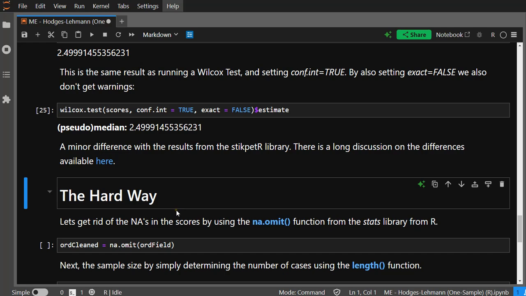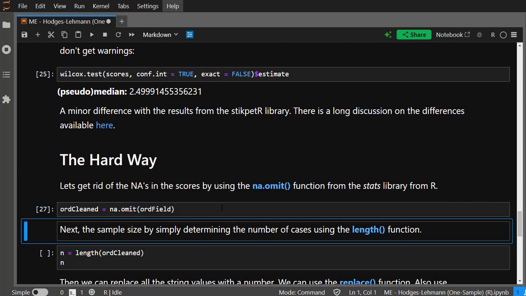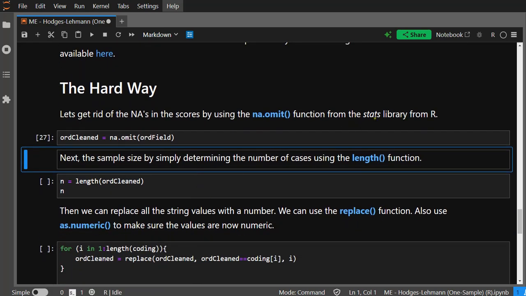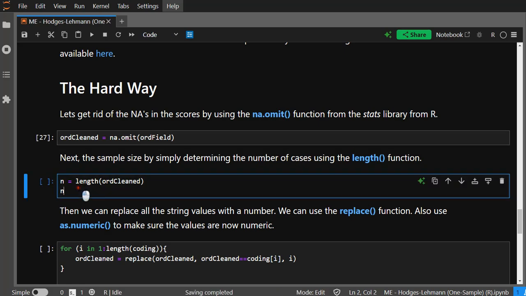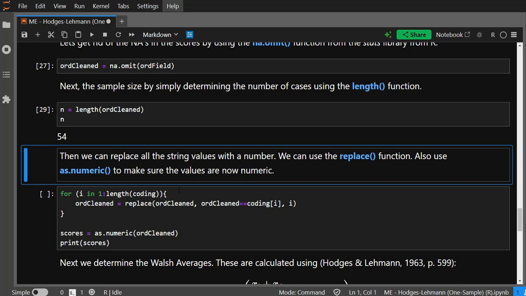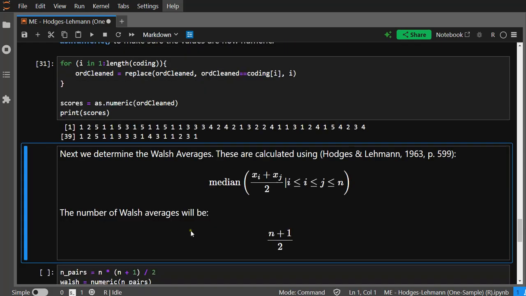If you don't want to use any library, you can remove all the missing values by using na.omit. You're still using the stats library, but that comes with R, so I'm not counting that one. The length is of course needed, so we can just use the length function, replace and convert as shown earlier. And then we can finally do the Walsh averages, and then take the median to get the Hodges-Lehmann estimate.